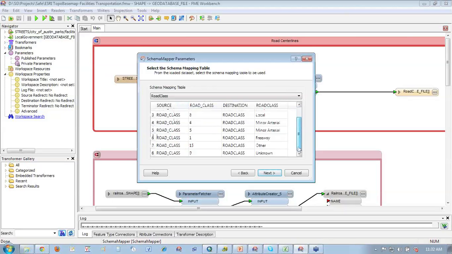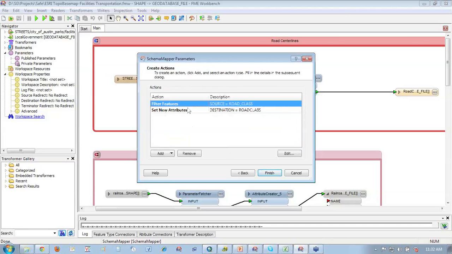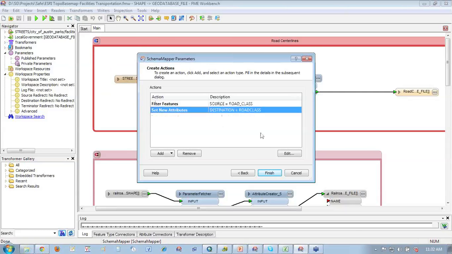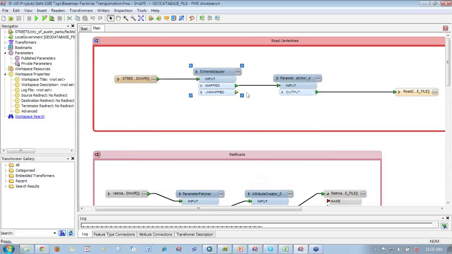It's read everything from the spreadsheet like we were just looking at. And now I have a few other things to set here as far as what filter and what the destination attribute name is. But once I do that, that's all set up and ready to go, and everything that gets mapped is going to run through here and go over to the road centerline database or the feature class.